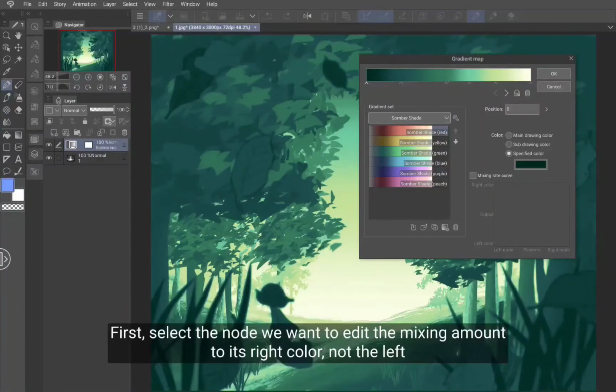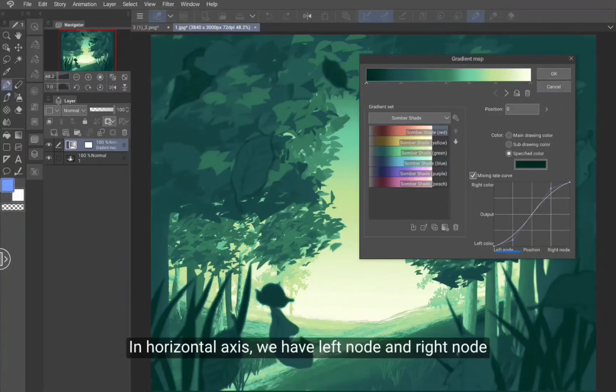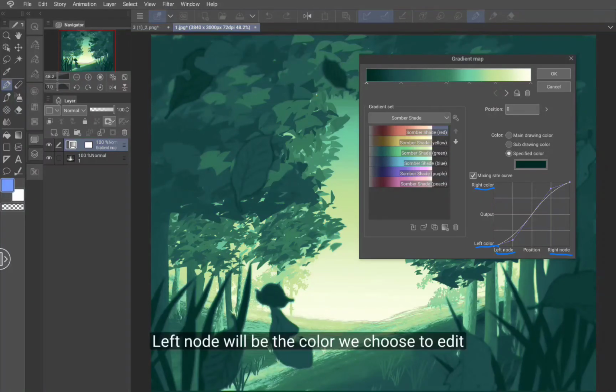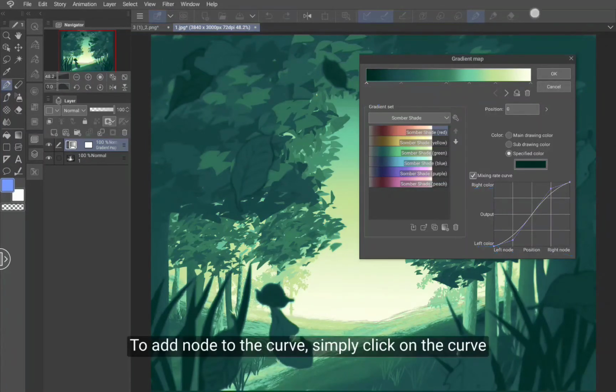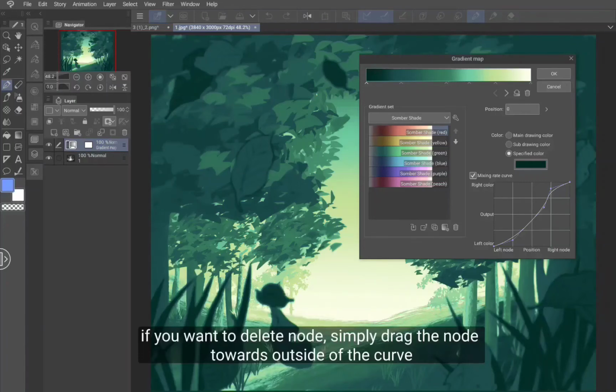First, select the node we want to edit the mixing amount for, its right color, not the left. Then check the mixing curve spots. First appearance will be like this. On the horizontal axis, we have left node and right node, while on the vertical axis, we have right color and left color. Left node will be the color we choose to edit, while right node will be the right side of the color we choose. To add a node to the curve, simply click on the curve and drag the node to the wanted area. If you want to delete a node, simply drag the node outside of the curve.